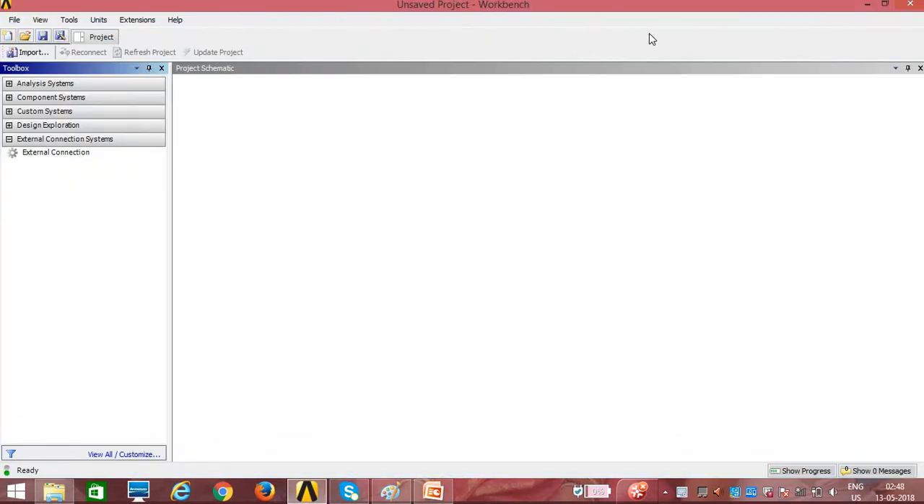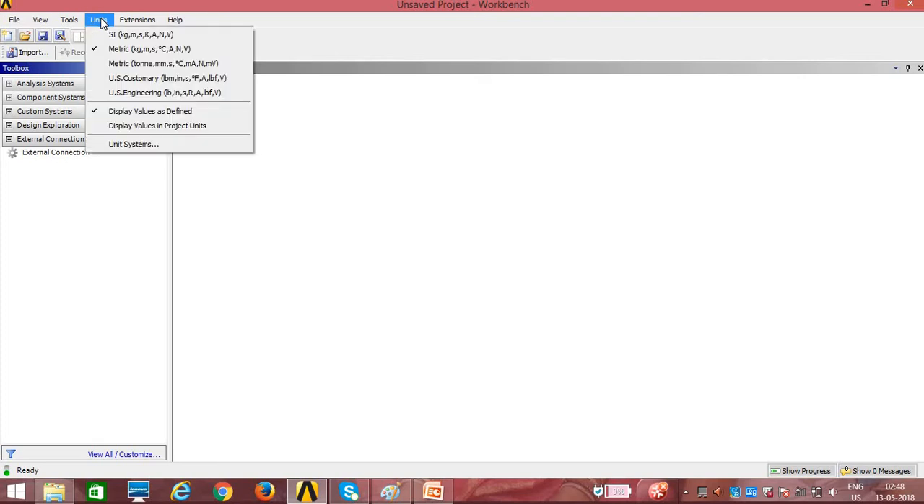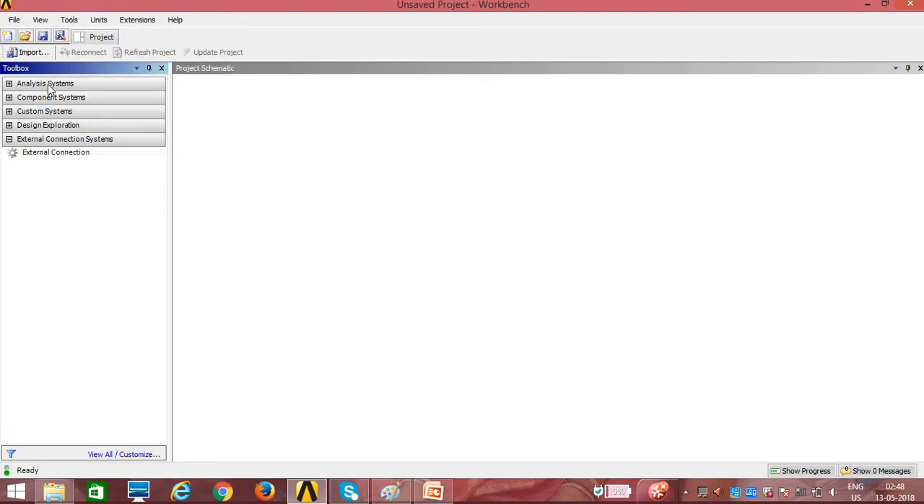So this is the Workbench window. You can see here on the left side, in the toolbox, the analysis systems, component systems, custom systems, design exploration, and external connection systems are given. These are basically the analysis menus by which you can select the type of analysis. The top portion shows the utility items by which you can set the workspace, and in the unit menu you can set the unit.